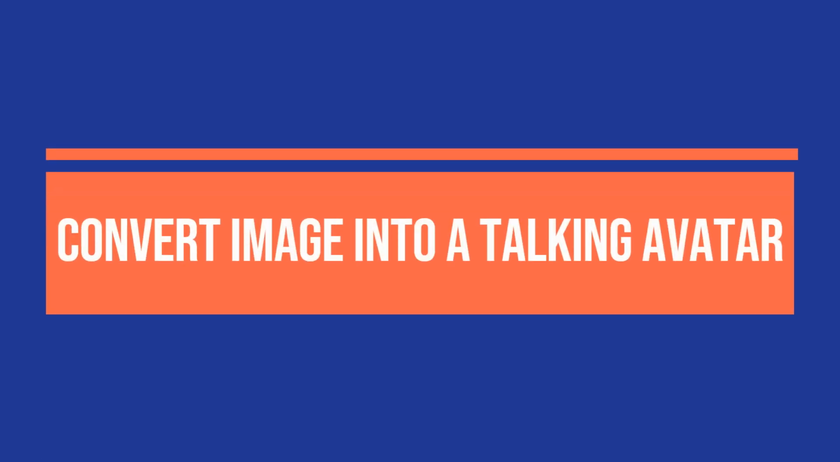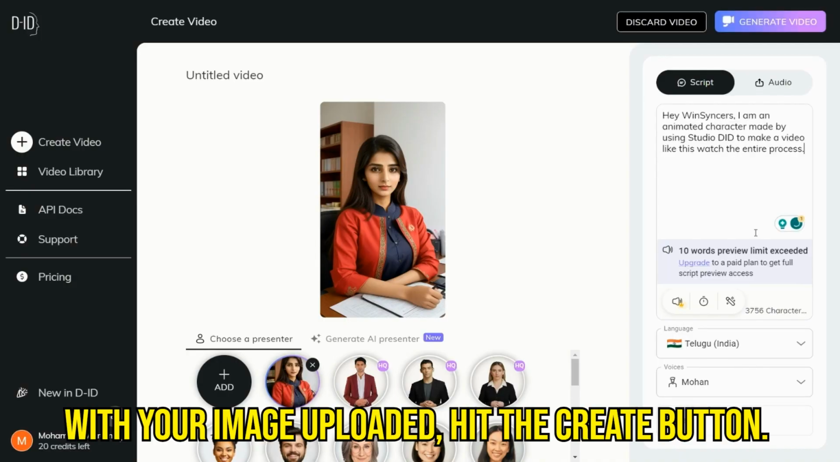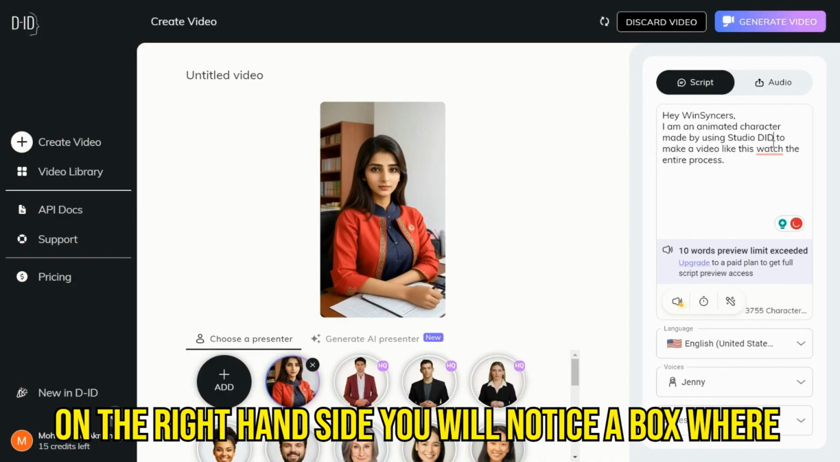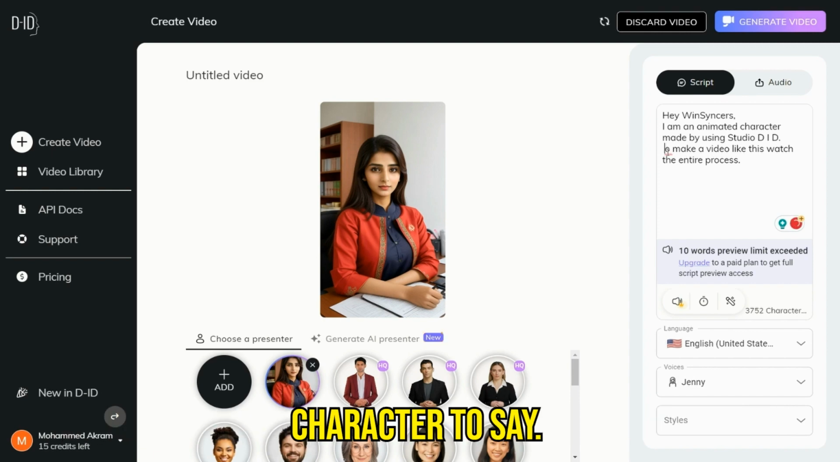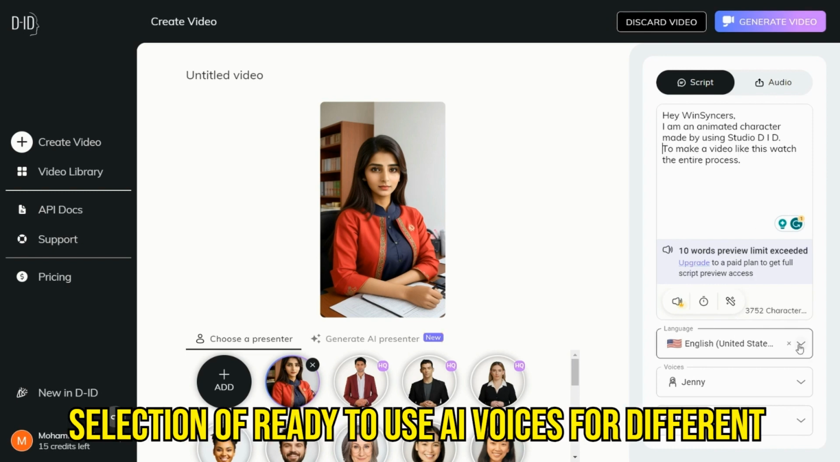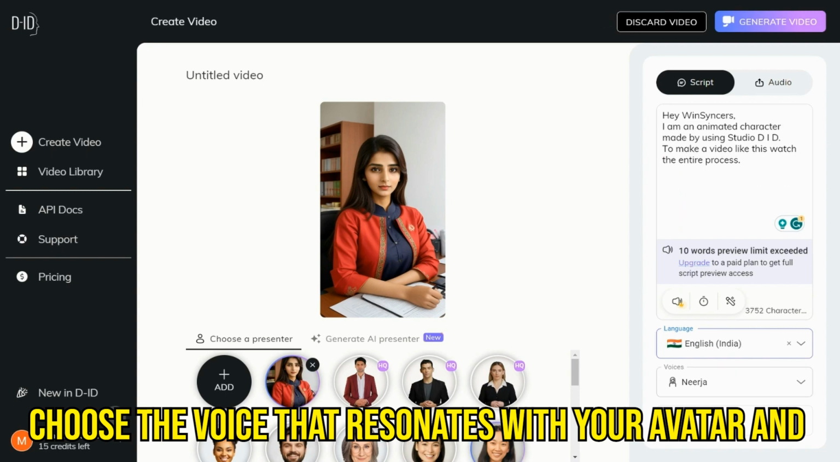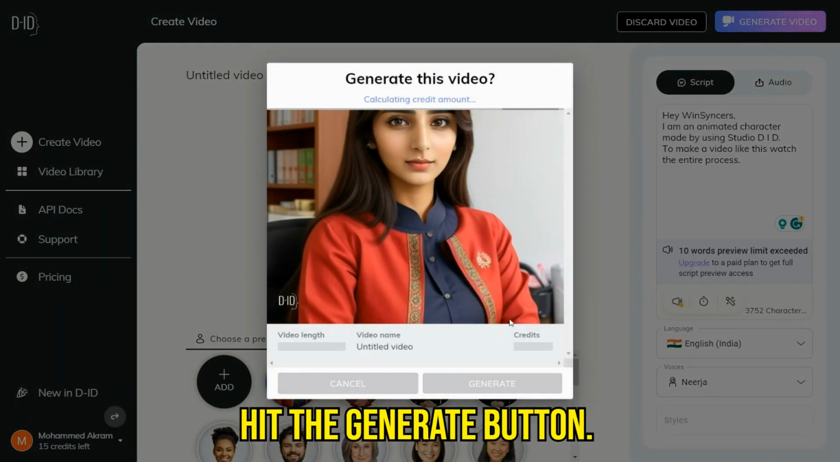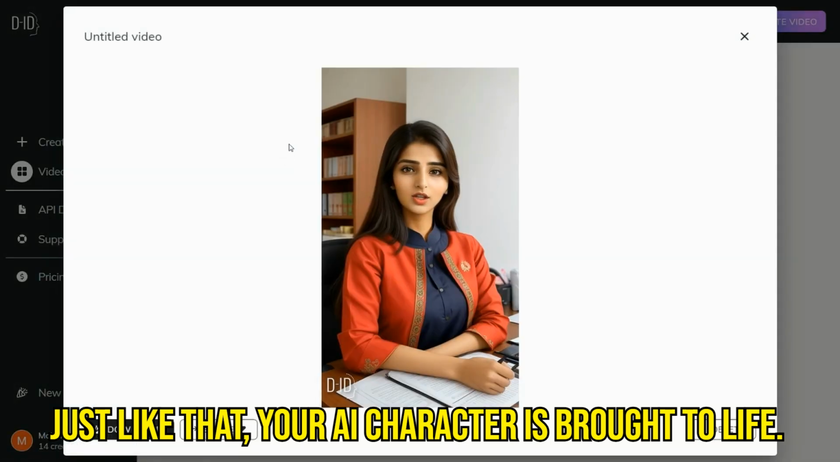Convert image to talking avatar videos. With your image uploaded, hit the create button on the right hand side. You will notice a box where you can type in your script, what you want your AI character to say. Once that's set, scroll down a bit and you will find a selection of ready to use AI voices for different characters. Choose the voice that resonates with your avatar and hit the generate button. Just like that, your AI character is brought to life.